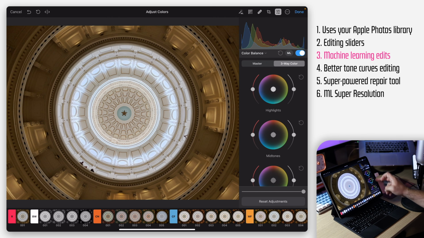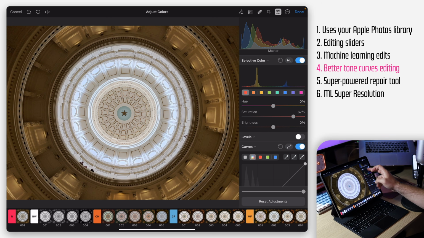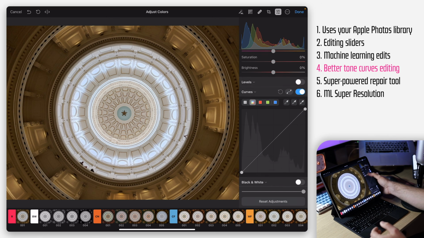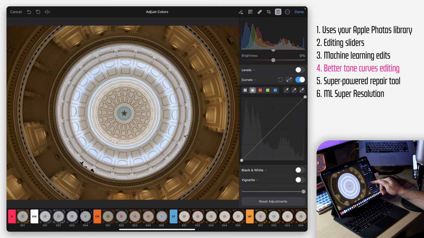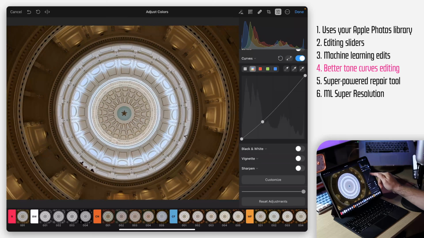One of the cool things you can do is with their curves. Oops, I keep accidentally dragging things. Let me go back. There we go, with curves. So you can, of course, just kind of drag on the curves wherever you'd like and adjust them that way. So that all works kind of how you'd expect.